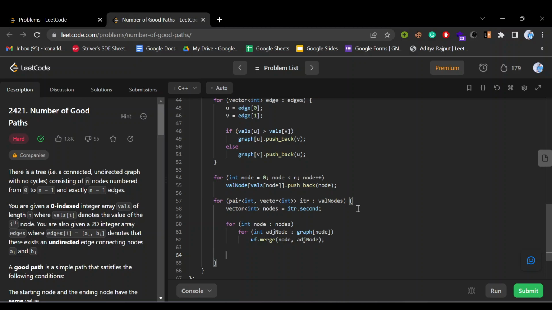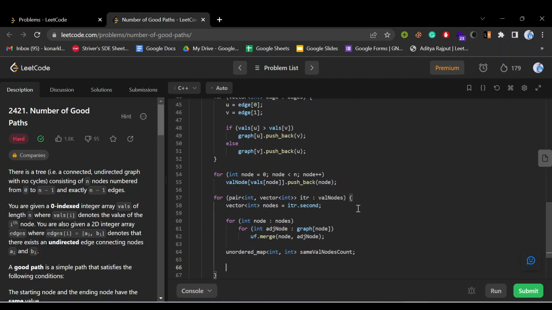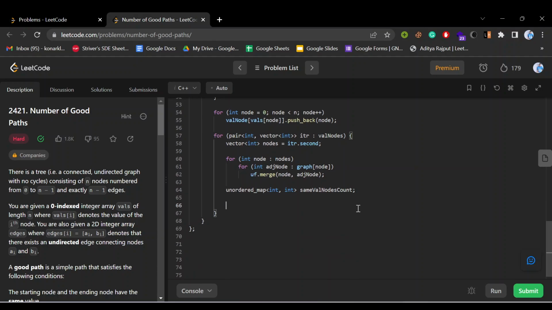When this is done, then we need another map to keep a count of the same parents, right? Same parent, or let's say same value nodes count. That's a long name, but yeah, we're going to use it. There are nodes in this nodes array, and the same value nodes count will keep track of these nodes.